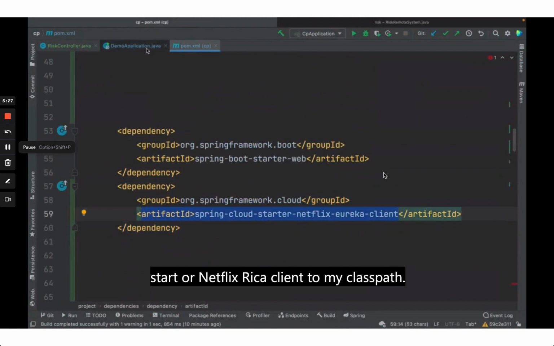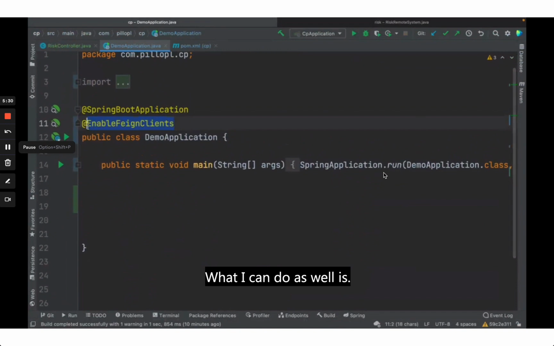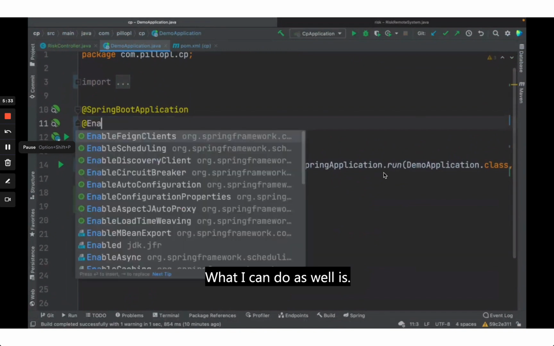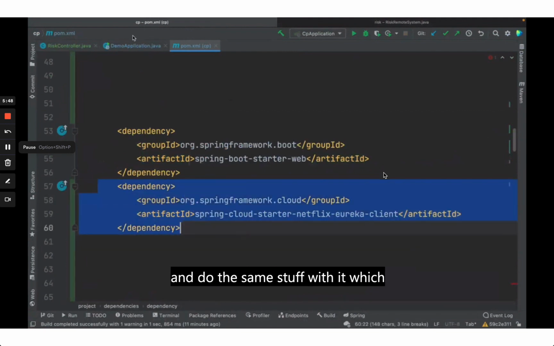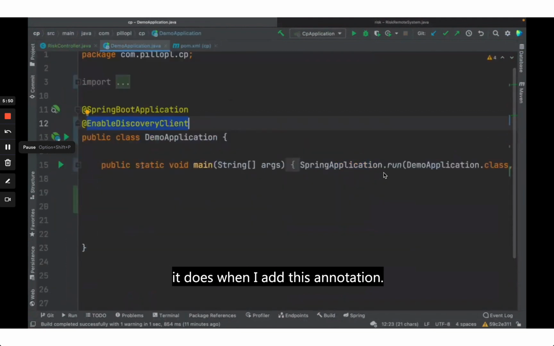to my classpath. What I can do as well is add an annotation called @EnableDiscoveryClient. By the way, this is just a friendly reminder annotation. Without this annotation, Spring Boot also picks up this dependency and does the same stuff which it does when I add this annotation. So it's just a friendly reminder for our colleagues that this application in its main class uses discovery client. All right. So maybe first let me try to register the application in a standalone Eureka server.